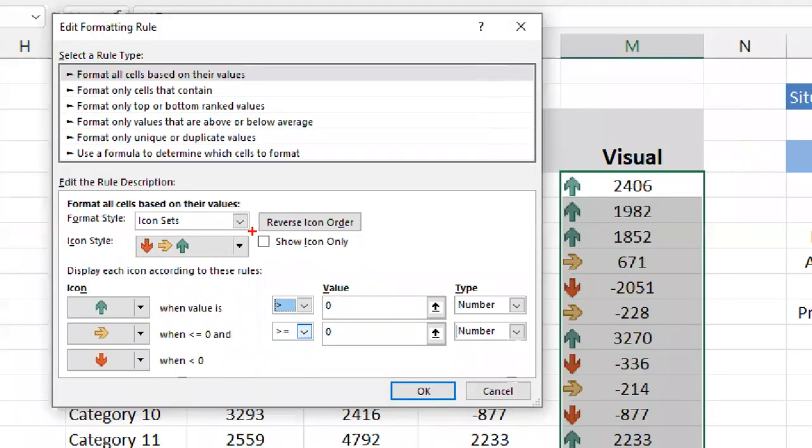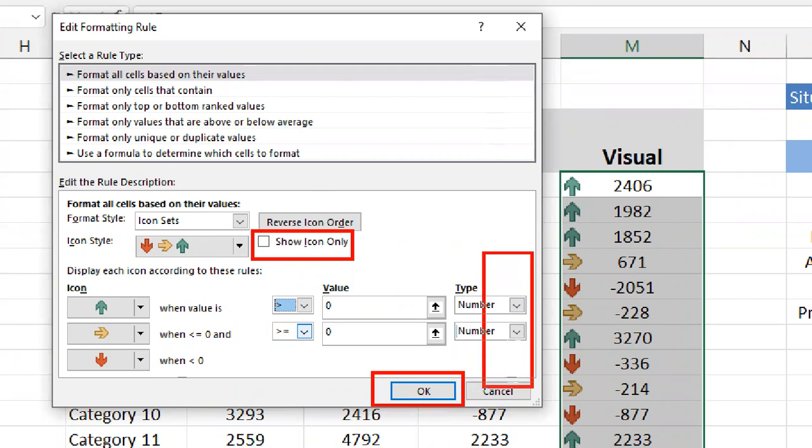Now all the rules are set, but one more thing which is really pending over here, and we need to initiate that action, is show icon only. Can you see this option is not enabled? So I have to enable this. And finally, I can go and click OK. So what we did, we changed the data type from percent to number. Then we have changed our operator to greater than, and we have selected show icon only and clicked OK.